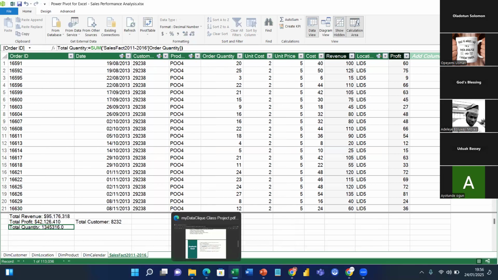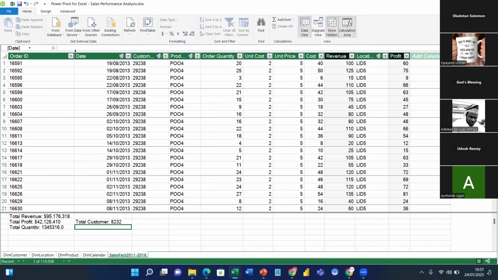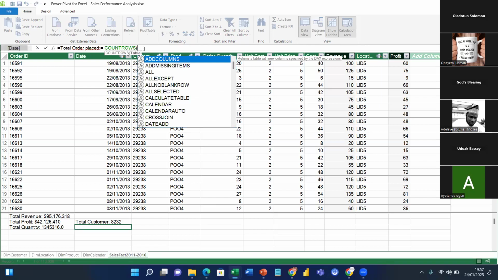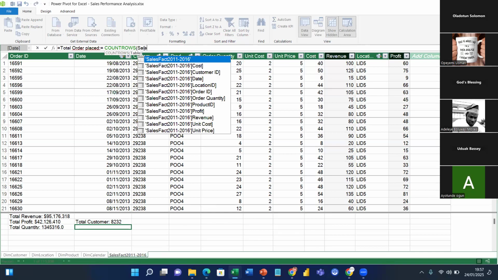Now hit enter. And the last thing we'll look at here is the total orders placed. So it's going to be total orders placed. And I'll use count rows. So to count all the rows in this, I'll use count rows, and I'm going to use the order. Okay, so it is a table. I'll just use the sales fact table.